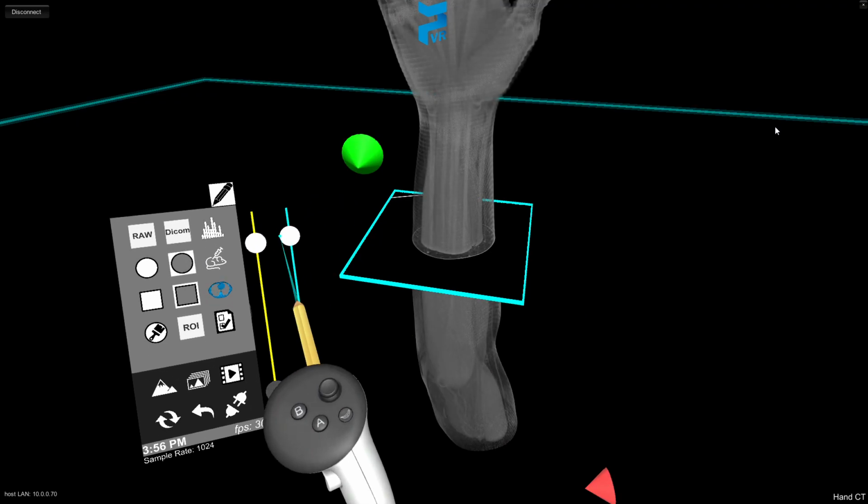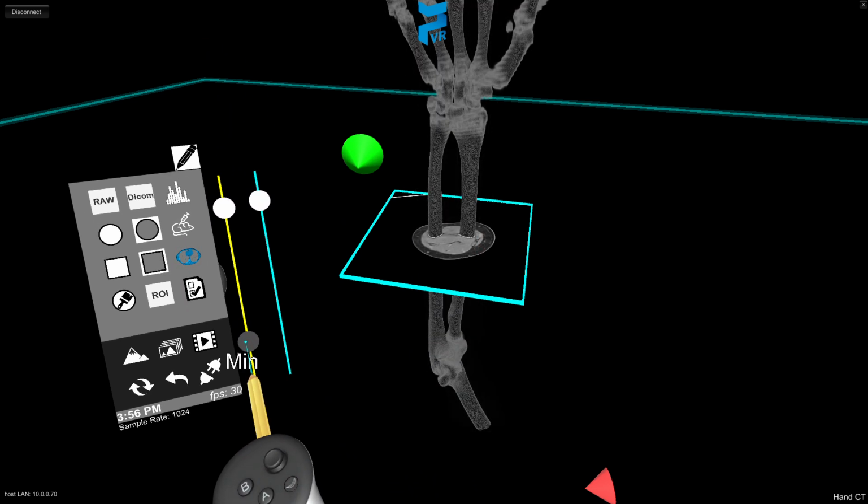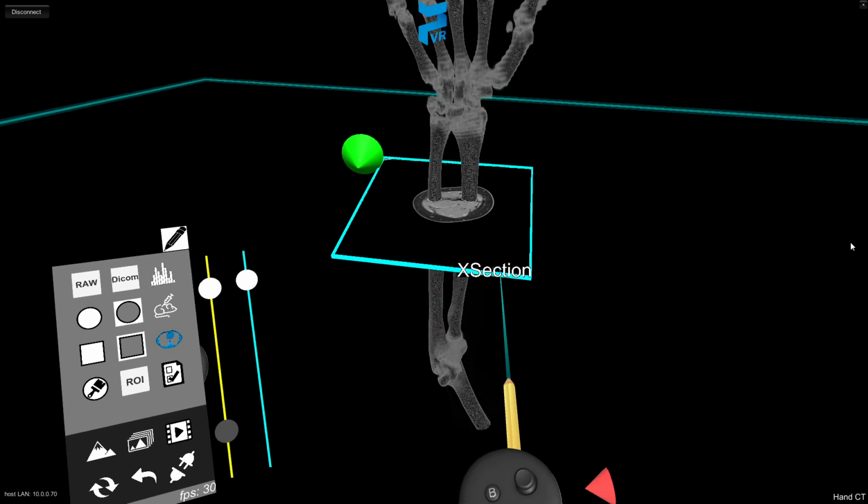Again, being able to window your data set using your density and transparency sliders to better understand the spatial relationships on our cross sections.